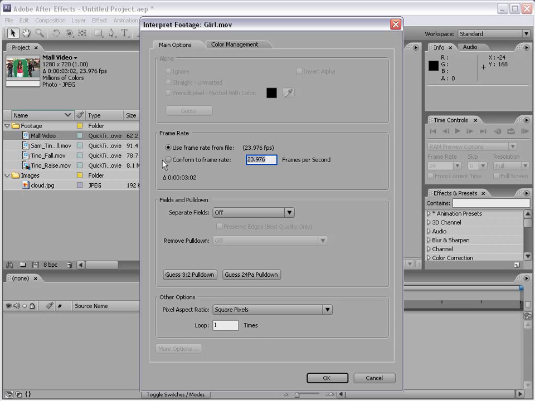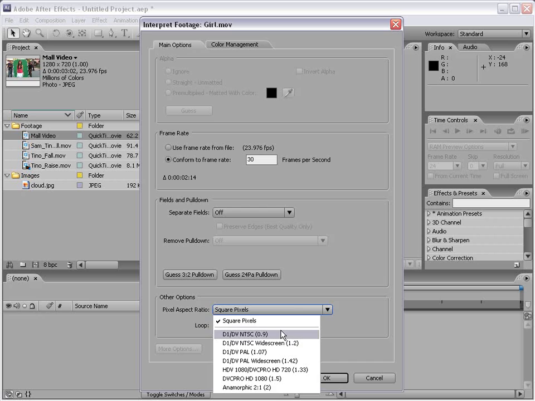For example, we can conform the frame rate to another frame rate. Say we know it's a different frame rate and After Effects just isn't recognizing it for some reason. We can change it here by just typing it in. We can also play with the field options, or if you're working with 24p advanced footage, there are many options here to change that as needed. We can also change the aspect ratio of the pixels.